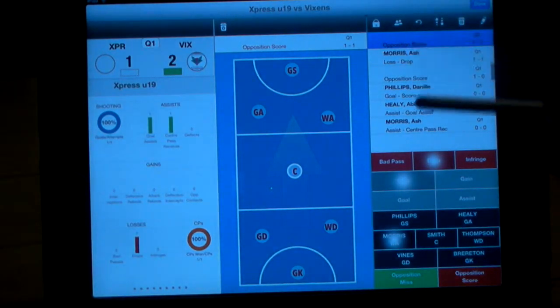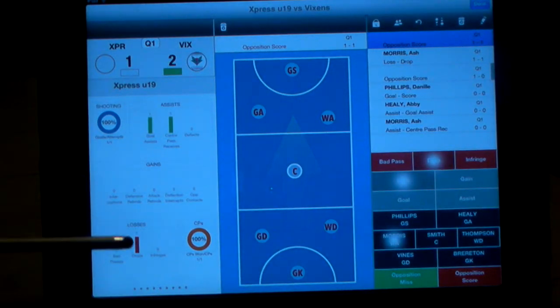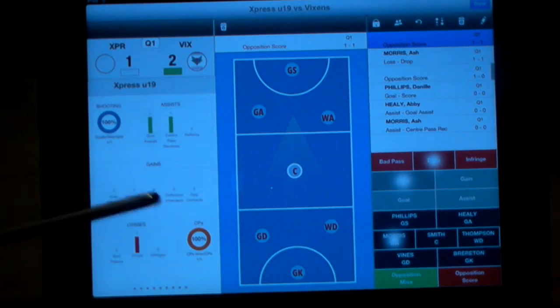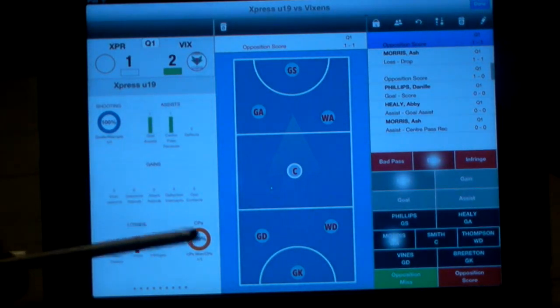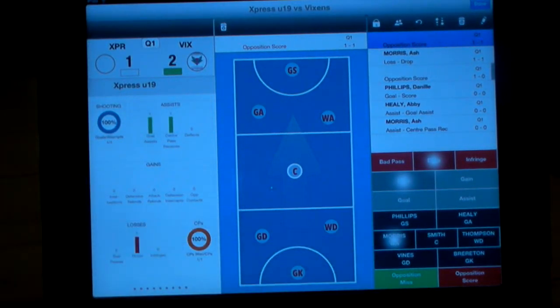It's populated up here on the right hand side, it's told us each stat as it's gone, but as you can see now, in our losses, we've got 1 loss in here. Now you'll see that our centre pass receives won't populate until the next score.